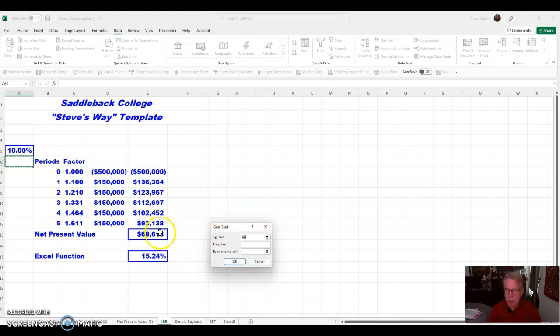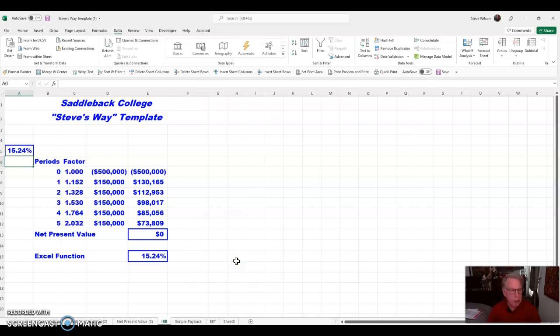So we want to set this cell, so we could use this as our, and select net present value, then hit enter. And we want to make that equal to 0. And what we want to change is this 10%. I hit enter again, and now it's all set up. All I have to do is hit OK, and you see that it changes it to 15.24. We think that's okay, so I hit OK again. See how that works?